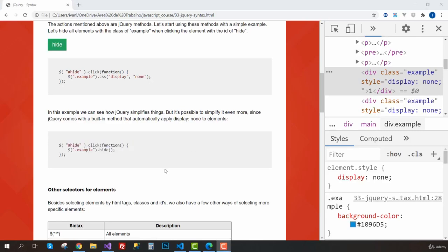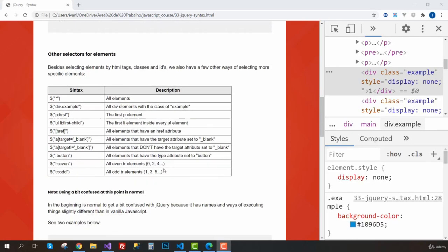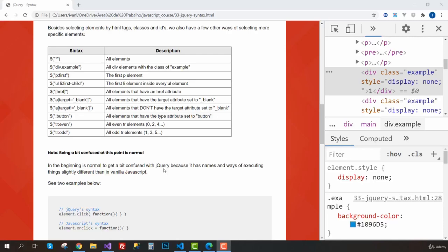If you want to learn more ways of selecting elements with jQuery, I've just included this table where you can see a few more ways of selecting elements. So if you want to be more specific, like instead of selecting all elements with a class of example, if you just want to select all div elements with that class, you can do it like this. So this is pretty much what we do in CSS.